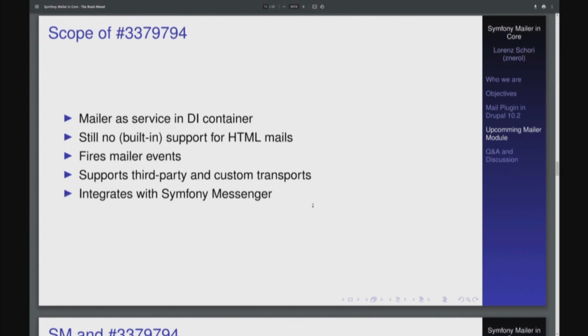The scope of this issue is to add the necessary services to the dependency injection container in a new experimental mail module. As a result, people may start to opt in to the mail delivery part of the Symfony Mailer component. The mail building part, especially HTML mails, is not in scope in this iteration. Events are fired before and after a message is delivered. Custom mail transports can be used to adapt mail delivery for advanced project requirements or more exotic setups.